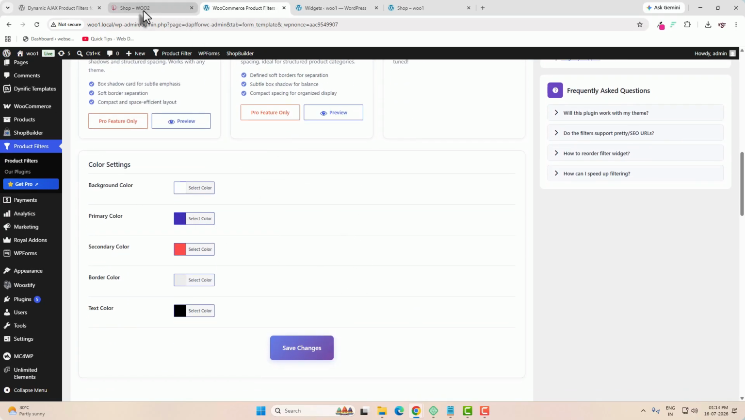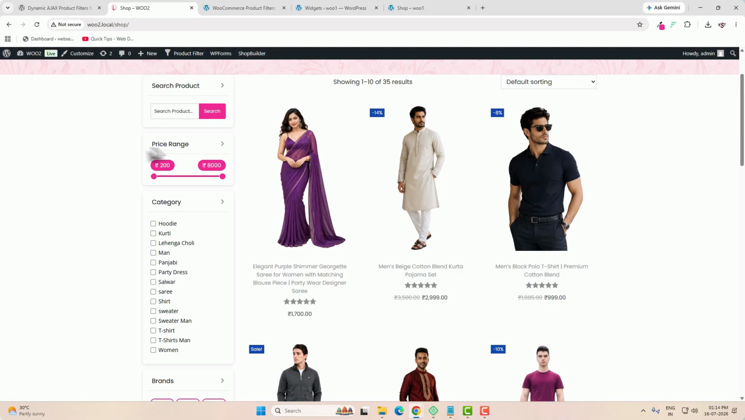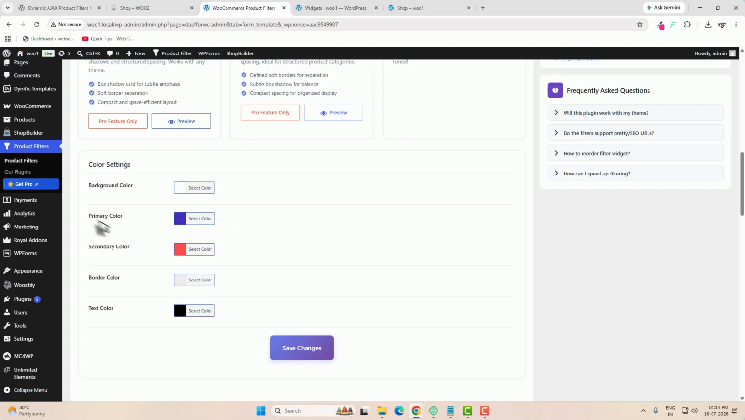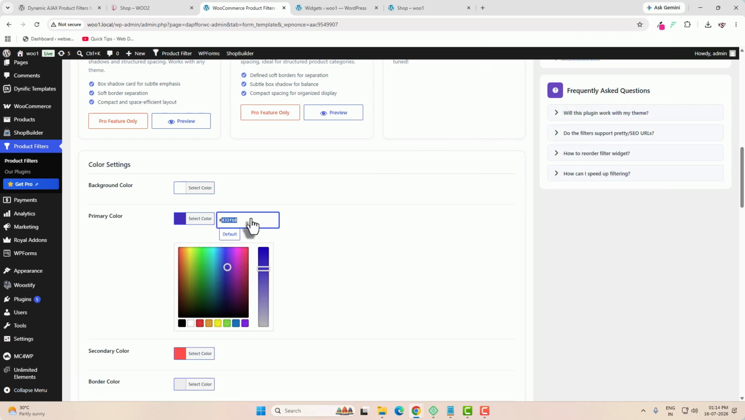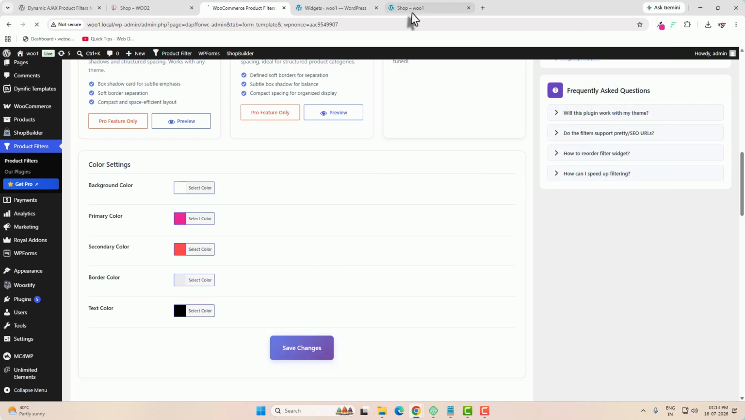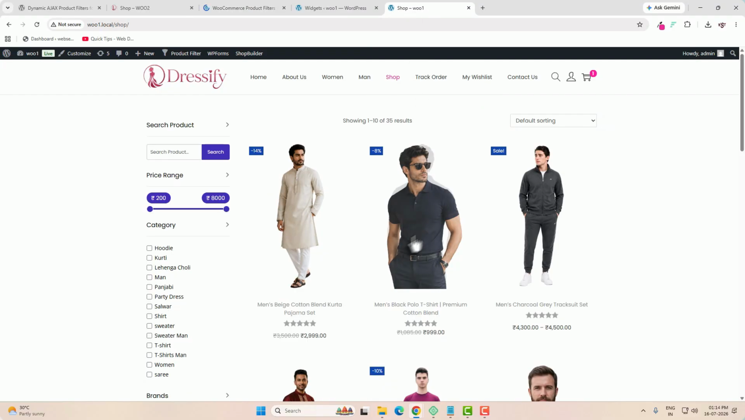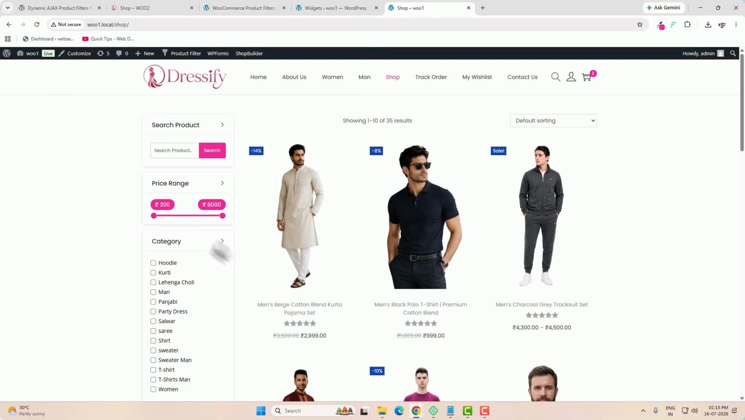As you can see in my demo filter, the primary color is this pink color. So from here let me change the primary color also. I need this pink color. Copy the color code from here and mention that color code here. Now click on save changes. Now let me come back to the shop page and refresh the page. Okay, now it's looking good.